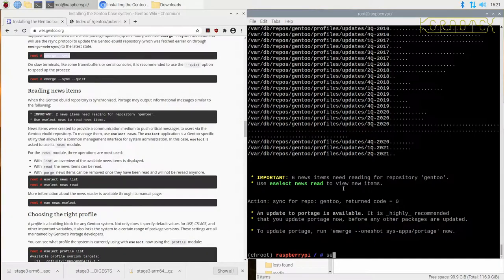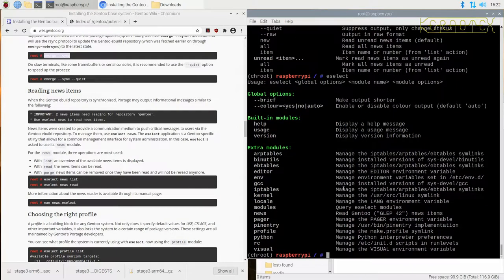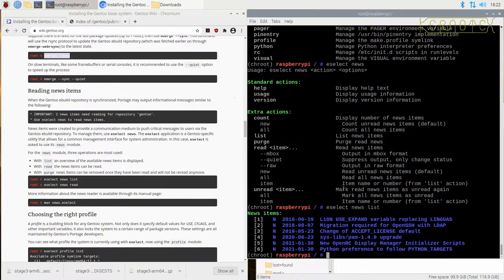So if I get my keyboard working again, eselect news, and if you just put in eselect news on its own, it'll tell you how to use the command. Same way as if you do eselect on its own, it'll tell you what it's capable of. It's one of those modules, and it tells you how to use it. So the best one to start off with for news is to list them. And as you can see, it mentions certain things there that you need to act upon.